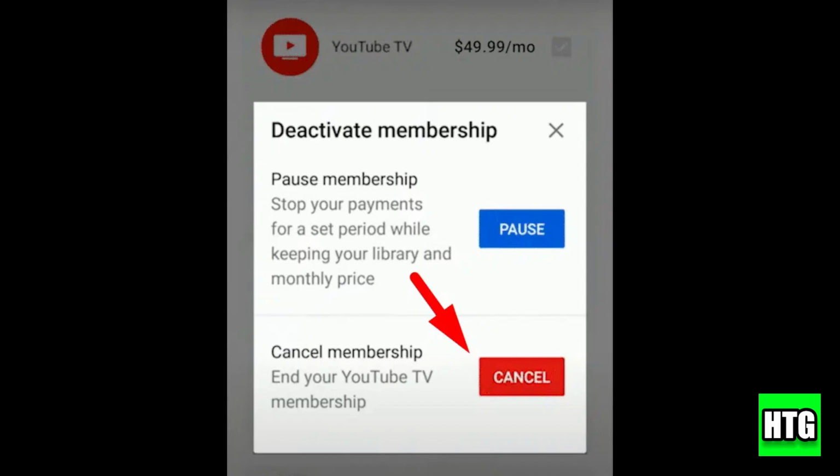Next, find the Cancel Subscription option or Cancel Membership. You'll be prompted to confirm your decision. Make sure to read any information about what happens when you cancel, such as the end date of your subscription.